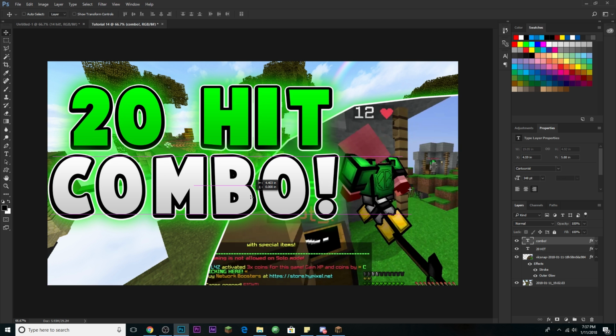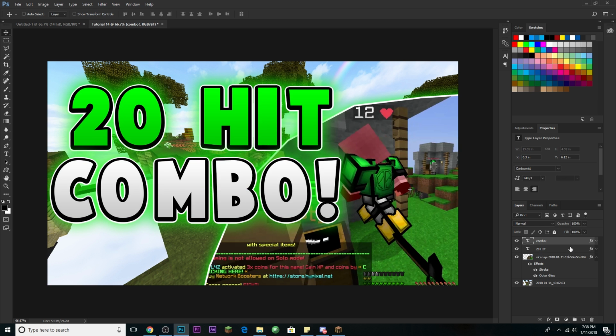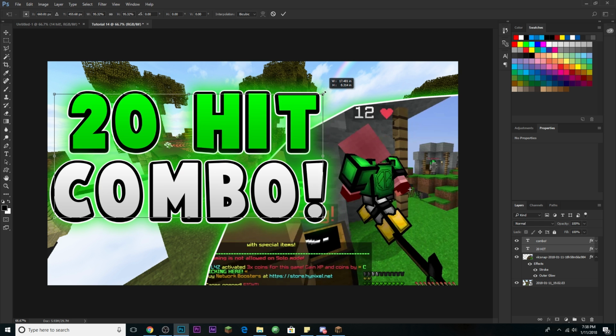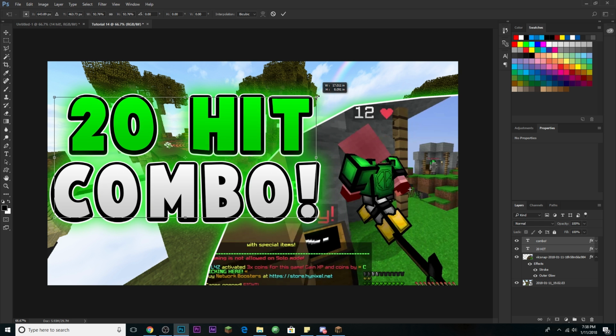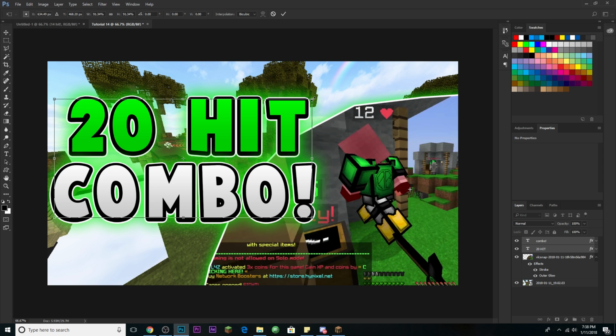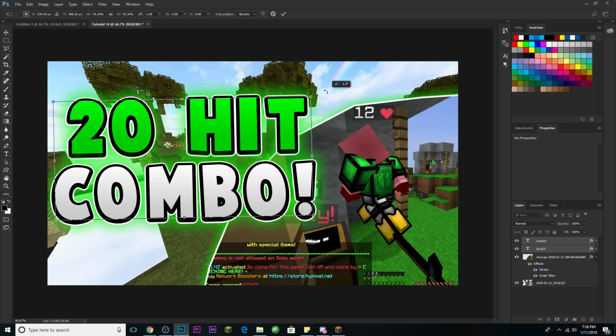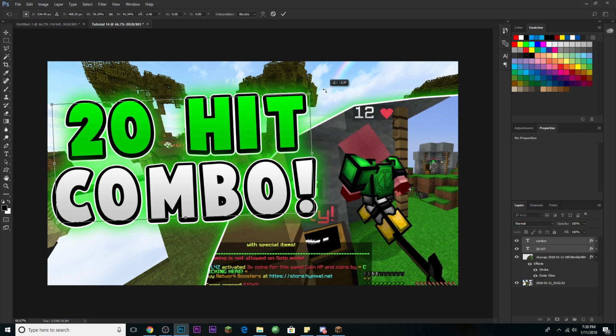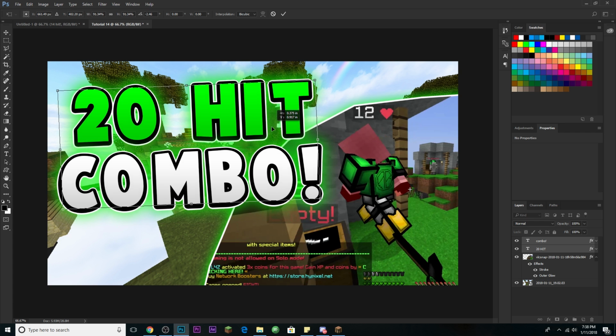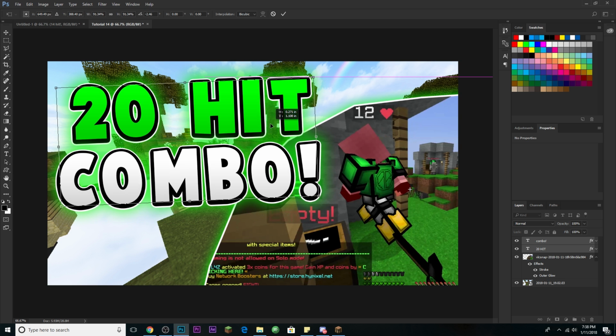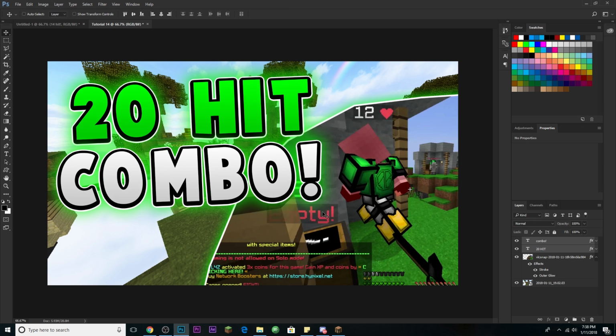Alright, I think that's good. And I'm just going to select both of them, hit Control T, hold Shift, and drag towards it so that it is smaller. And now I'm going to rotate it a little by clicking outside of the square selection. Just rotate it a little bit. And boom. And now the last thing, we're just going to add an arrow.